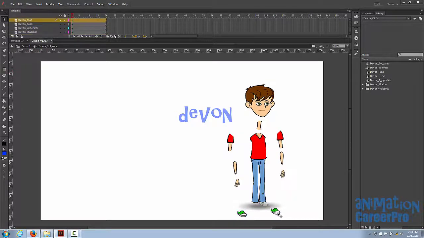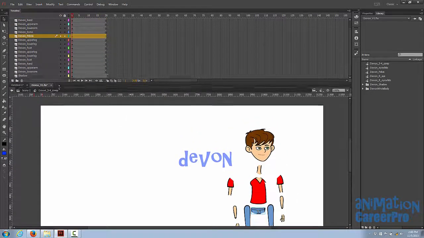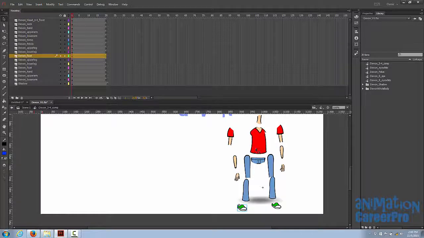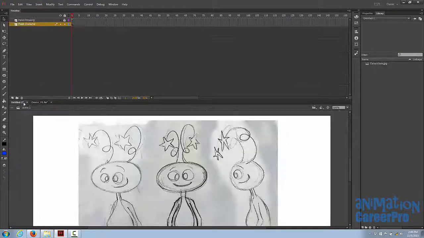So you can see we have all of his parts, and they're just sort of stuck together. So we're going to rig our character like this. And you can see that in our layers area here we have each one of these body parts is on its own layer. So let's go back into our file.